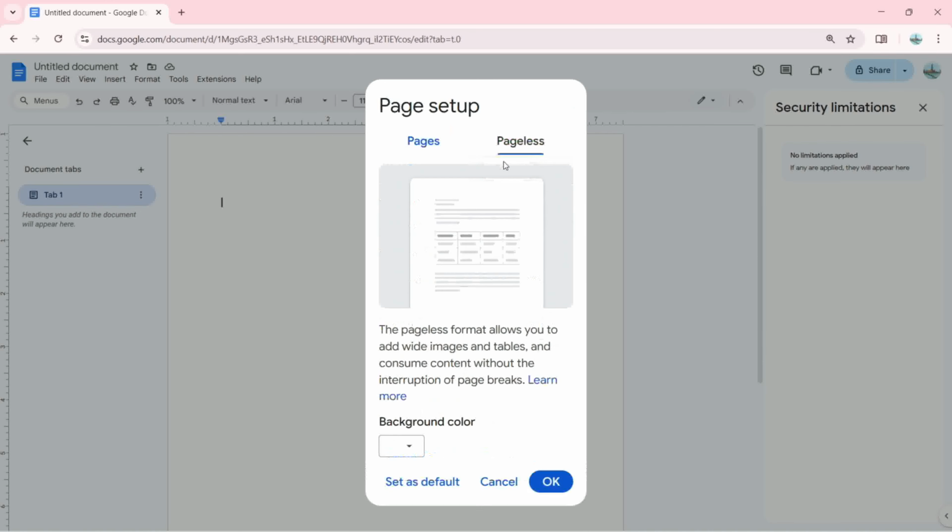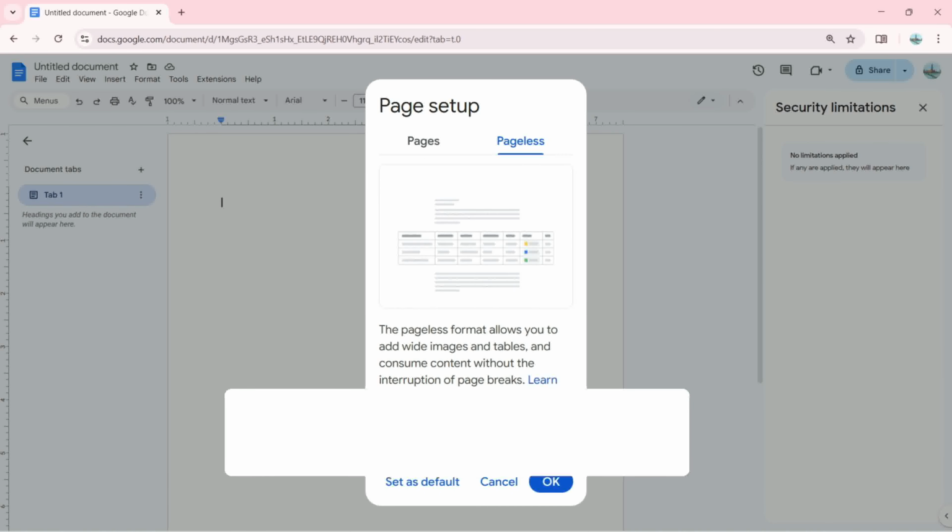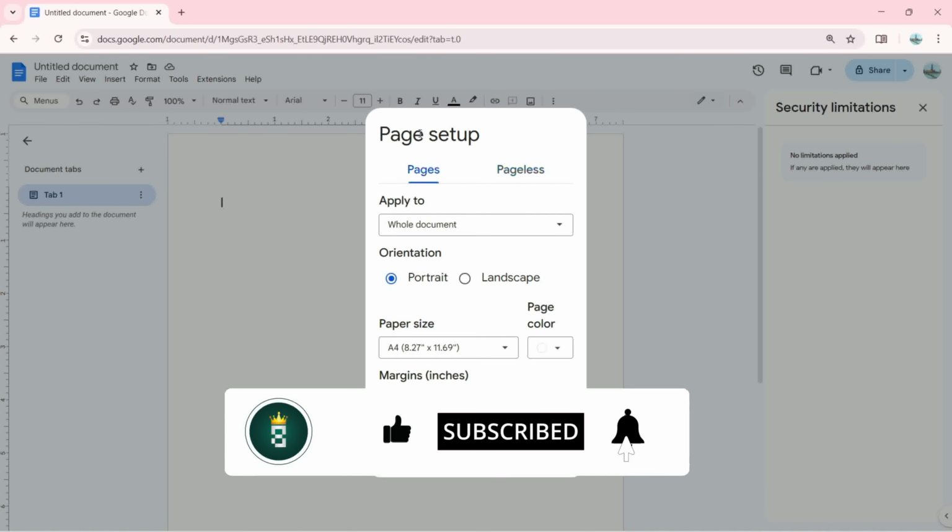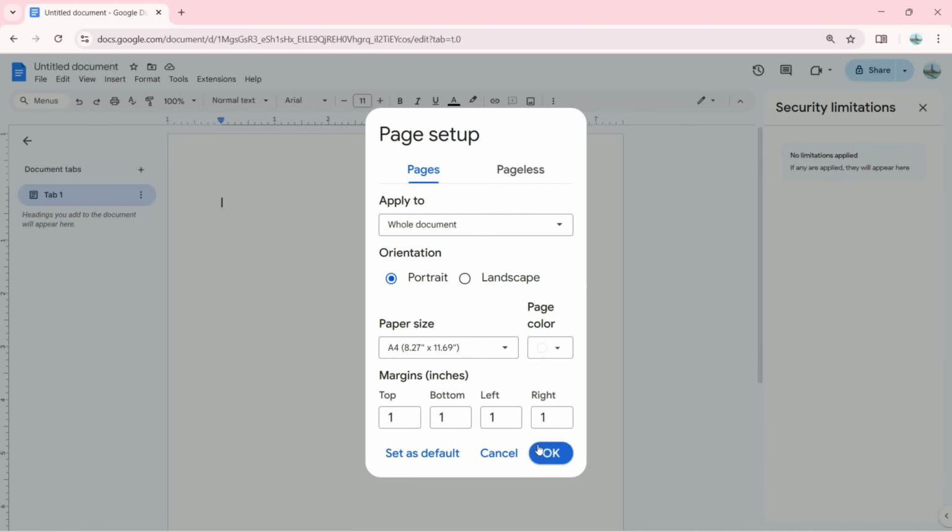And the Pageless option, if I click here, pageless looks just like this. The pageless format allows you to add wide images and tables and consume content without the interruption of page breaks. Now I can change the background color for pages, and you can set it as default as well.